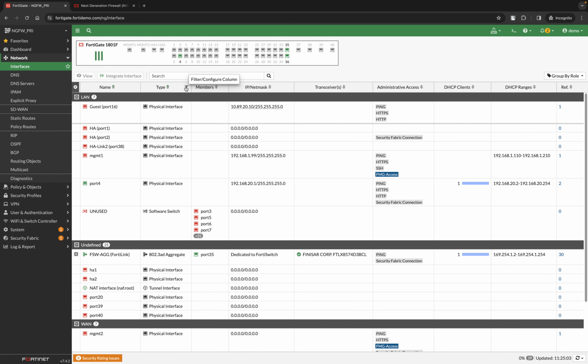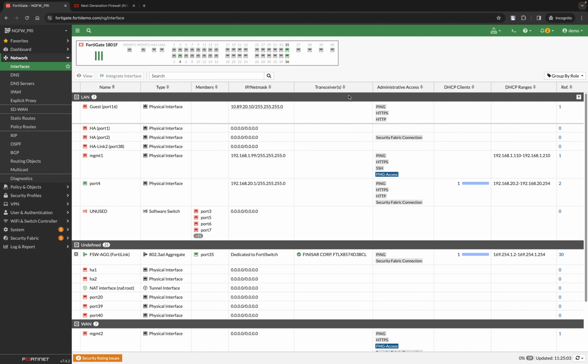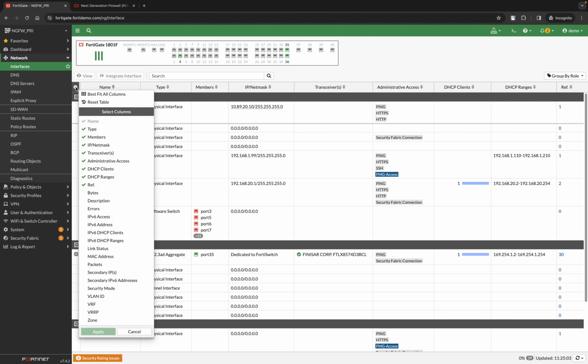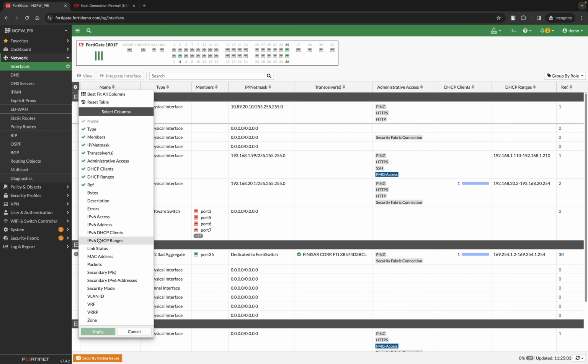Okay, at any point of time you can just look at these columns, hover your cursor over the column, and you will see a funnel coming here. So you can filter it down according to your needs. If I want to see LAN interfaces and which are active and which are not, I'll see over here. If you see, there is name, type, member, IP, transceiver, administrative access, DHCP client, DHCP range, and reference. There is no status column. So when I hover over here, I get an option, and then I can add status from here.